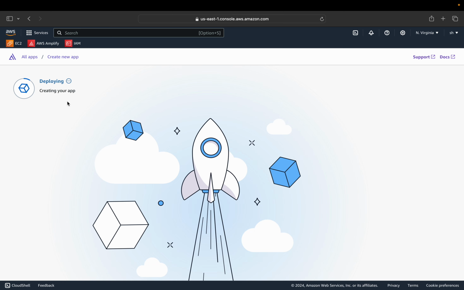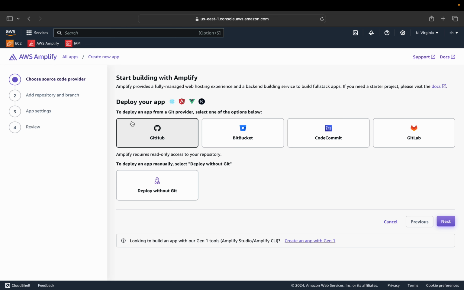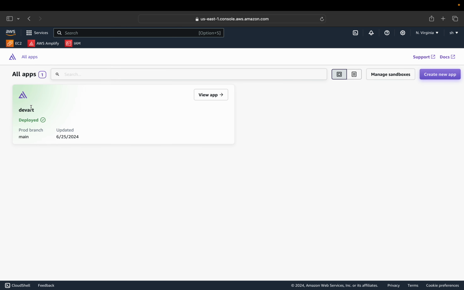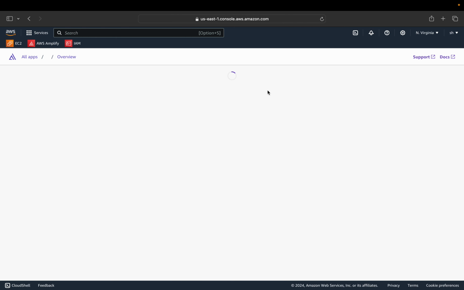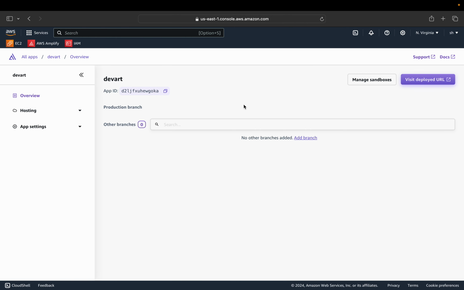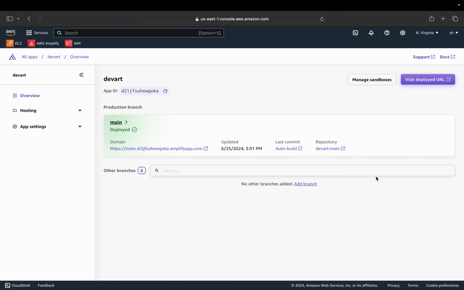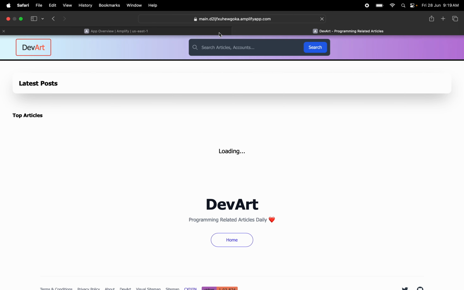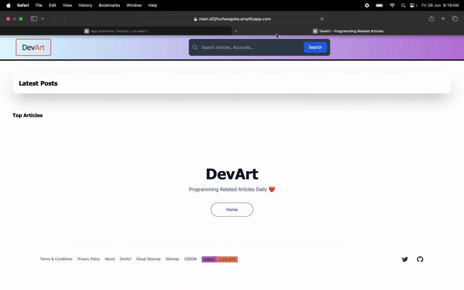The build image will be done. I think I exceeded the quota, but you can see this app I have deployed earlier. You can deploy only a limited number of apps per account. And you can visit the deployed URL, and here is my website, so you can check that out.